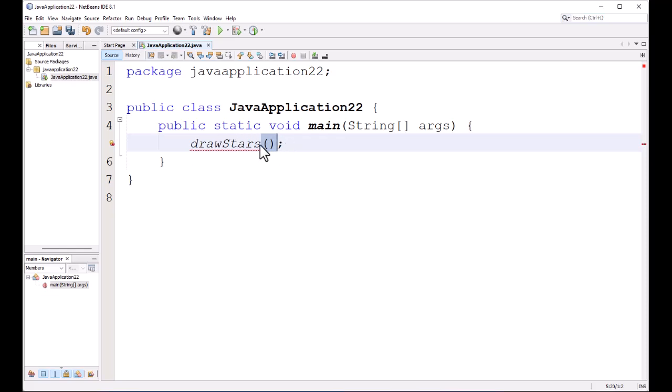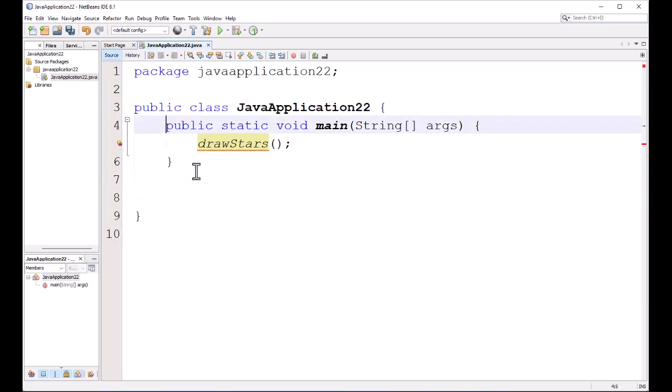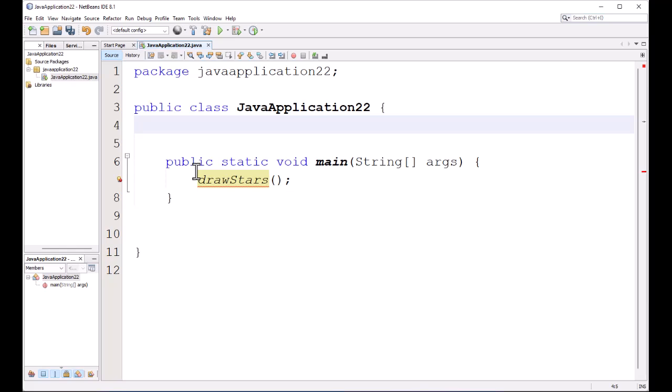When you are calling it, if there are no parameters, you must put the parentheses. Otherwise, draw stars would look like a variable. Now I need to write the code for draw stars. Well, you are free to write it after the main or before the main. It doesn't matter. With methods, it doesn't matter.